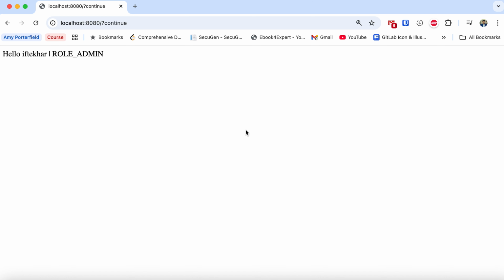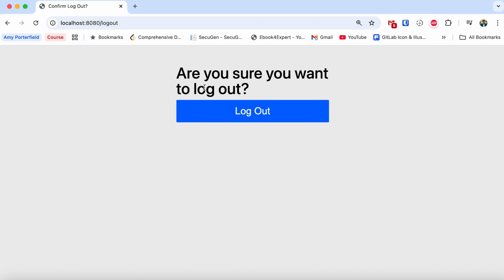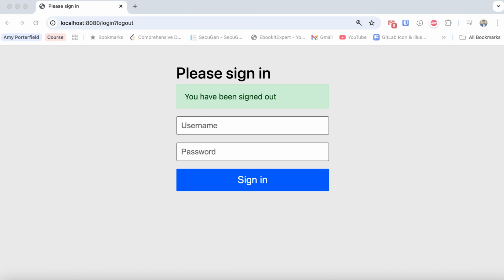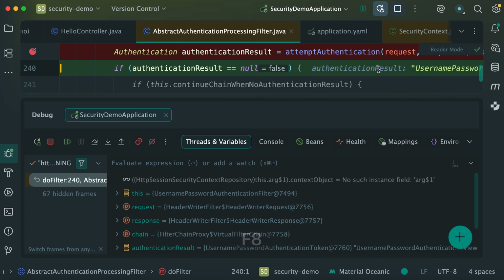Back to the browser, refresh, nothing happened. Let's log out. So update the URL and log out. Now again, in the login form, provide the credentials and sign in. It stopped at the breakpoint. It's trying to authenticate. In my previous video, I explained what happens inside this attemptAuthentication method. If you want to check, again, you can check that in my channel. So here, I'll just step over.